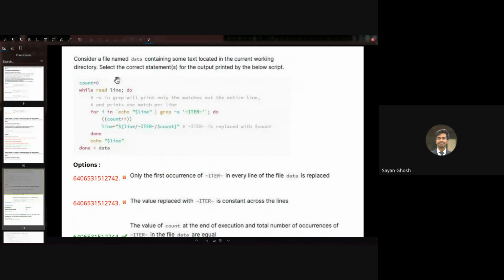So let's move into the next one. This again is the same as the forenoon paper. Here we are reading line by line from a data file, and for each line we are echoing that line and passing it to grep -o, and we are searching for the pattern which is tilde iter tilde. This can be any pattern. In this case it is tilde iter tilde, and -o will just print the occurrences of this in each line, on separate lines, and we are iterating on that.